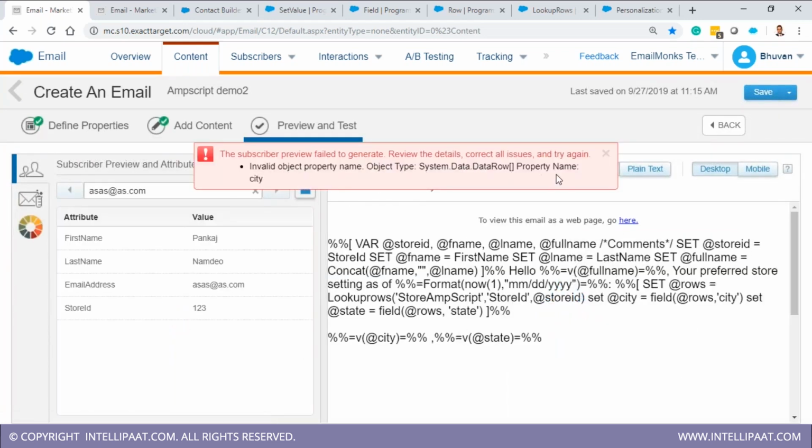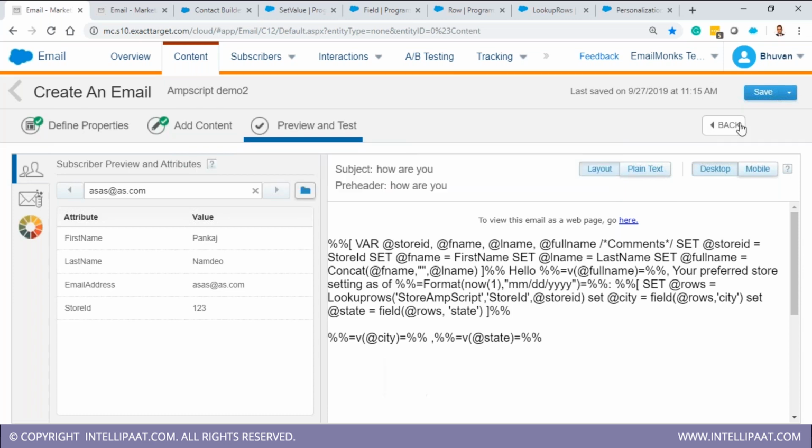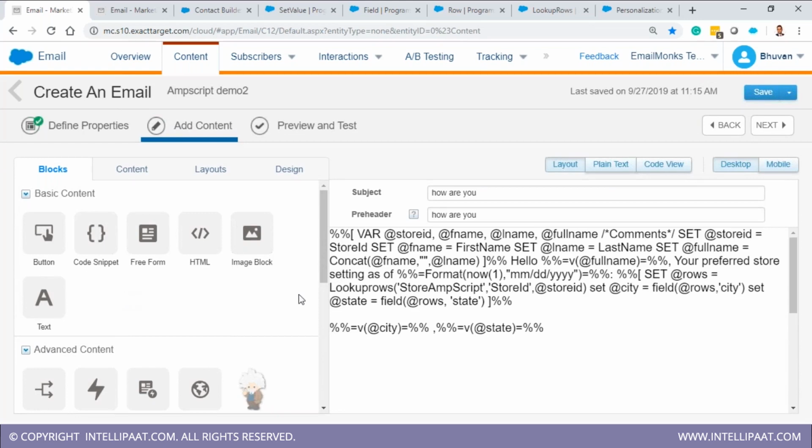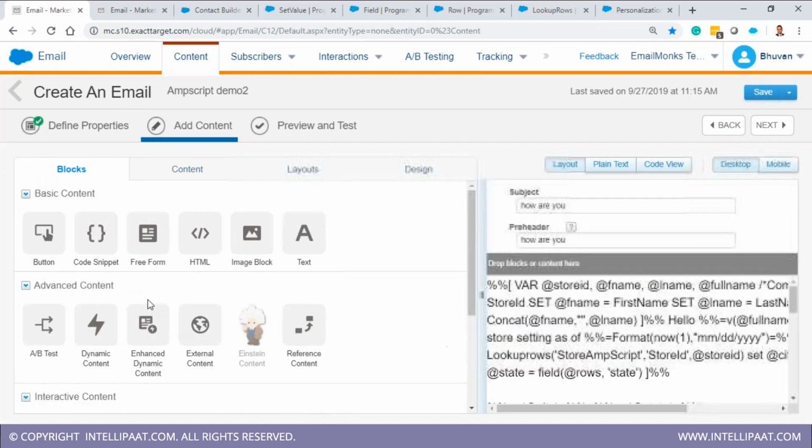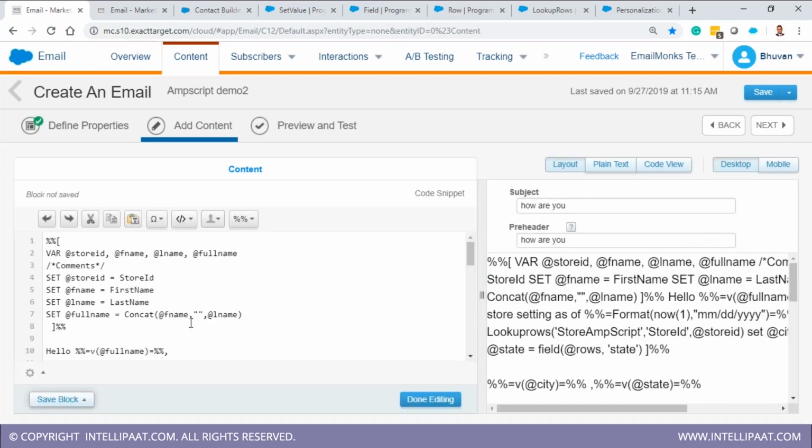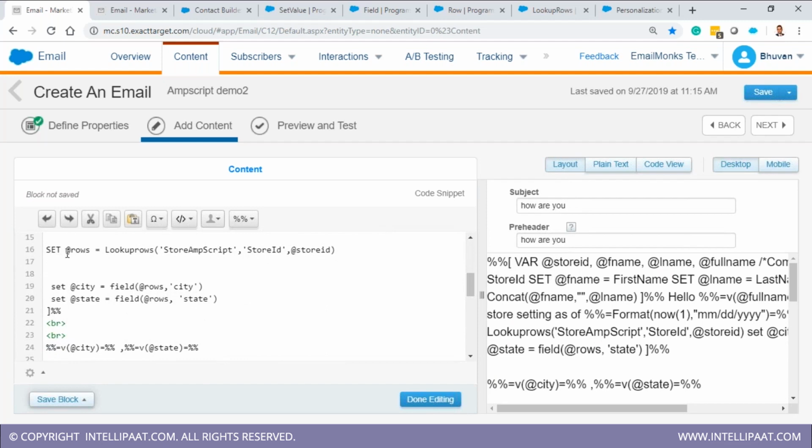Value object property name city. Just let me look. So it says system data row property name. I think we have removed that value. That's why it's creating some issue, because I tried this code before coming onto the call. Let's try and debug. So it is throwing error because it's not showing any value.